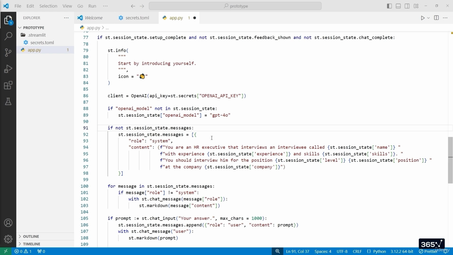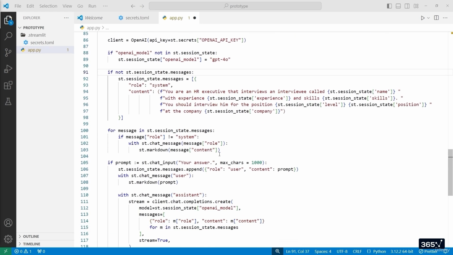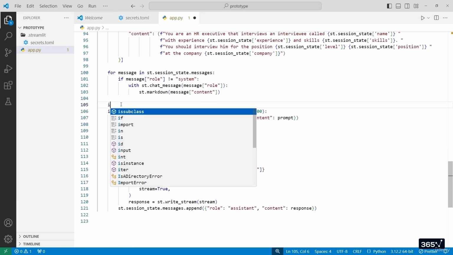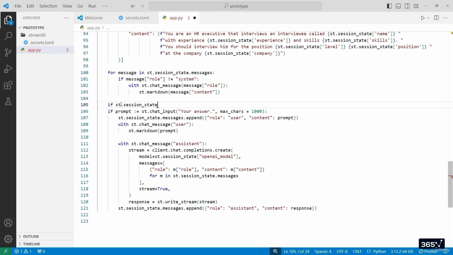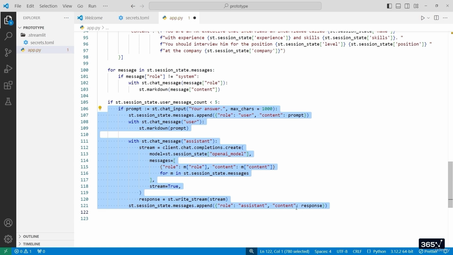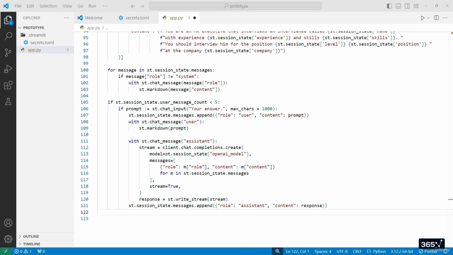Alright, let's now work on managing the user message count so that the interview stops after a certain number of responses. Before the code accepts the user input, we check if the user has sent fewer than 5 messages. We do that with an if statement. We place our code for handling user input inside this if statement, which ensures the input is only accepted if the user message count is below 5. Here, we can set a character limit for the user's input field to prevent excessively long responses. This helps optimize token usage and reduces unnecessary costs.